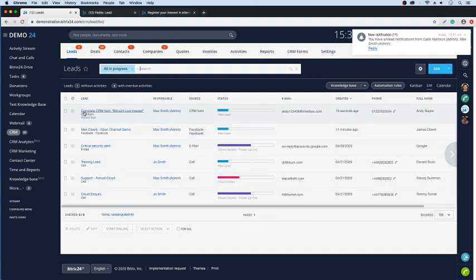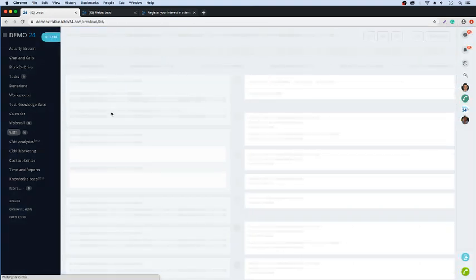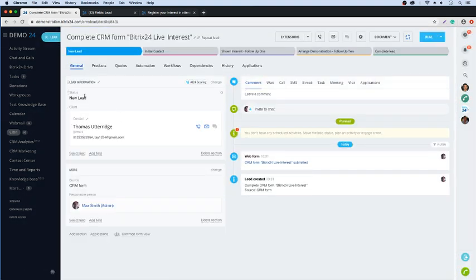So you can see here, complete CRM form Bitrix24 live interest. And you can see sources CRM. I click into here. What it will do is show me, because it's associated it to the telephone number, you can see here it's actually put the contact details in already, which is great. So it's a great way of generating this particular lead.